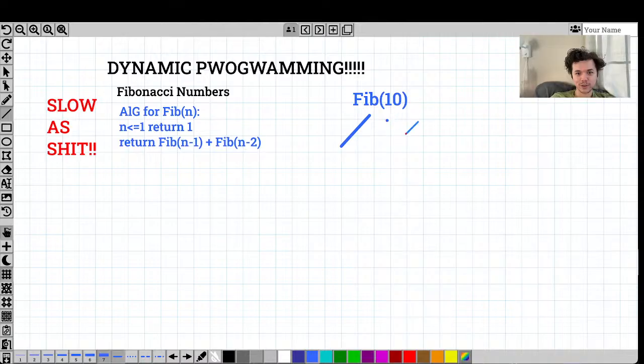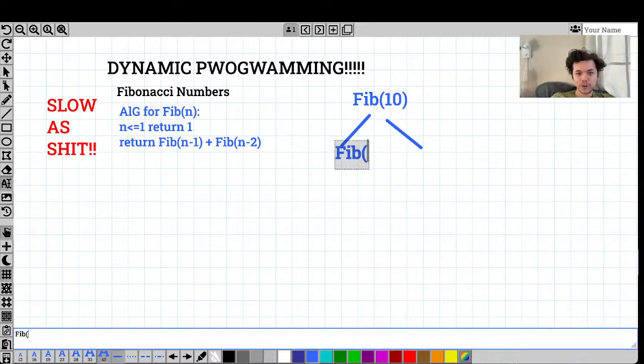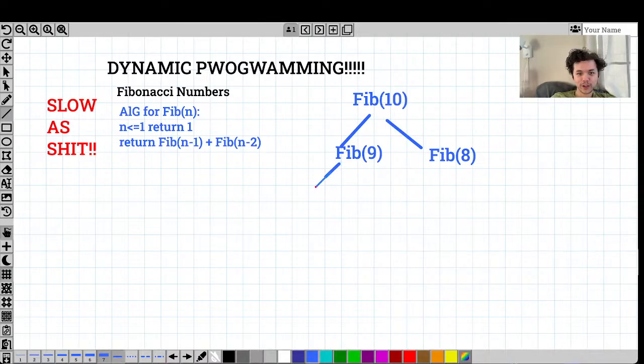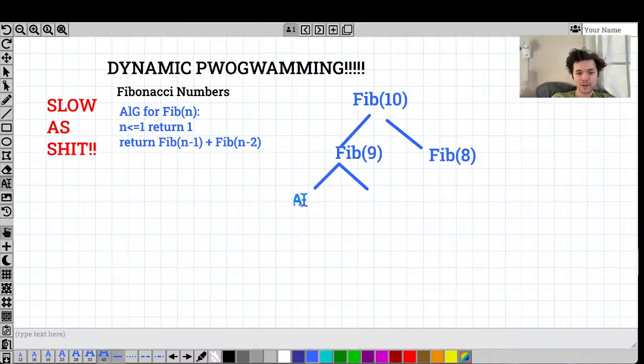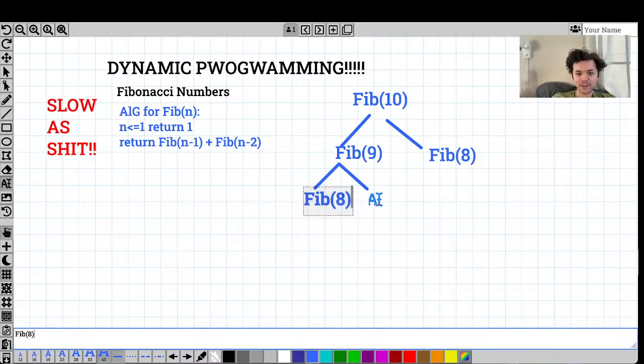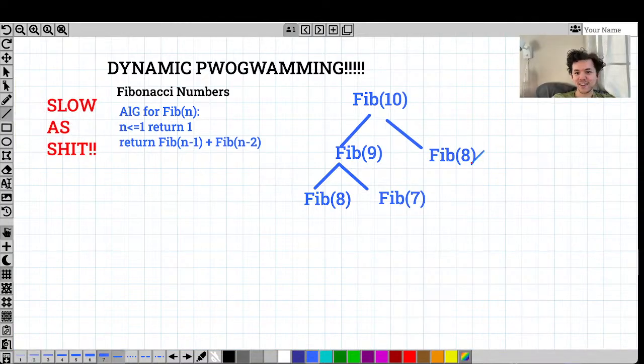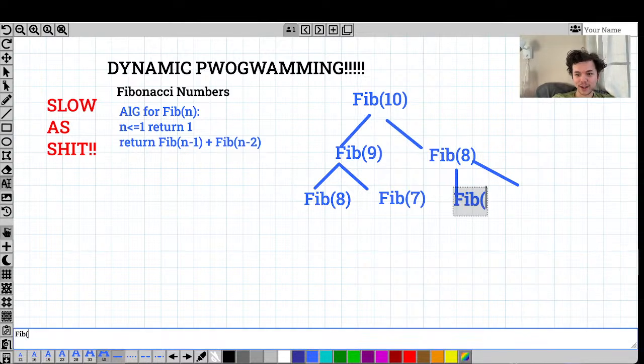We have to do fib of 9, fib of 8, and then suddenly we're redoing work. Because now we're doing fib of 8 again? Fib of 7, 8. You get it. I could have drawn this tree a little better, though. But that's fine. You have to do fib of 7 again.